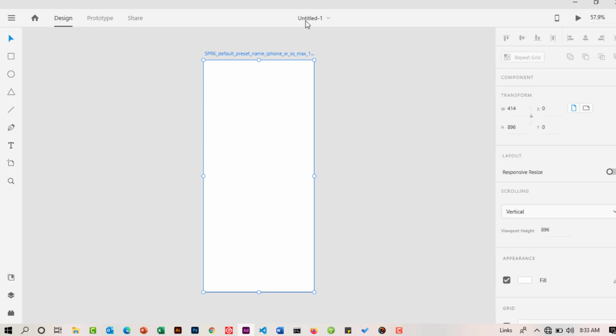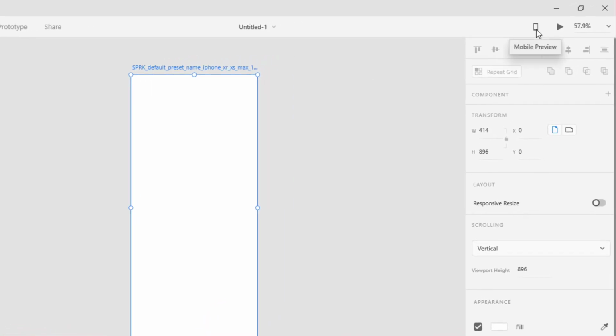Here you're going to see the name of your project, and you can click on this to name it and save it on your local machine. You can have a mobile preview by clicking on this. If you're using an iPhone, you need to connect it with your USB cable. And if you're using an Android phone, you need to have your project saved on the cloud.